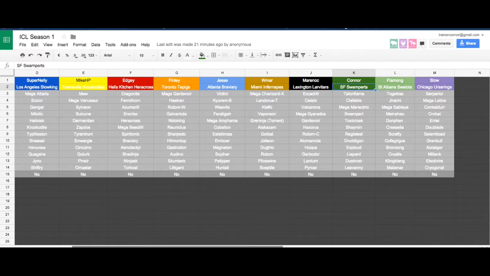And then last but not least, we have Slow, aka the Chicago Ursarings, Superior, Mega Latios, Conkeldurr, Crobat, Entei, Doblade, Seismitoad, Granbull, Acelgor, Miltank, Electivire, and Cryogonal. So those are your opponents for the first season of the ICL.